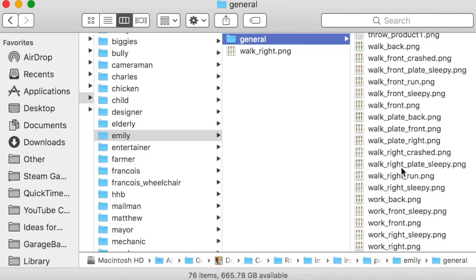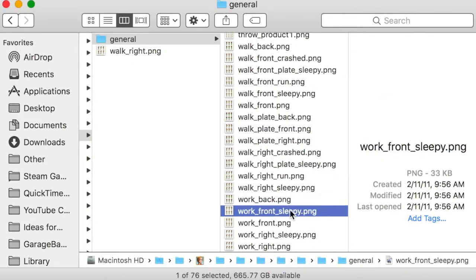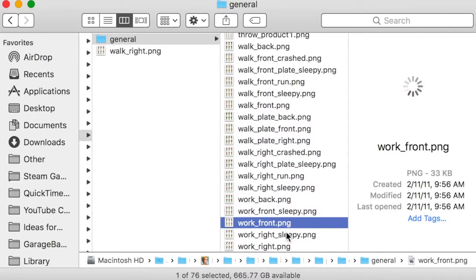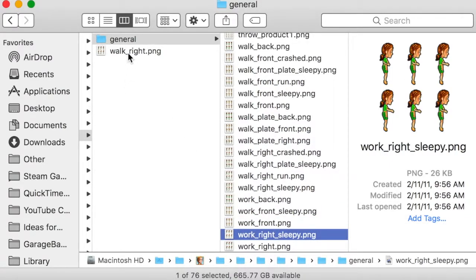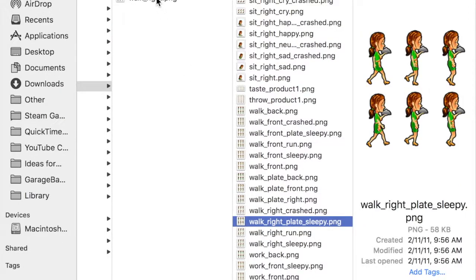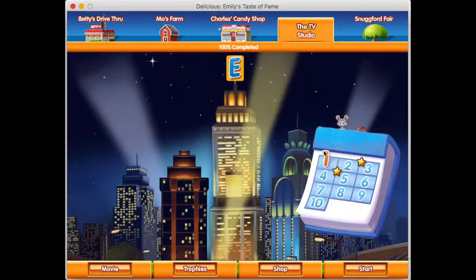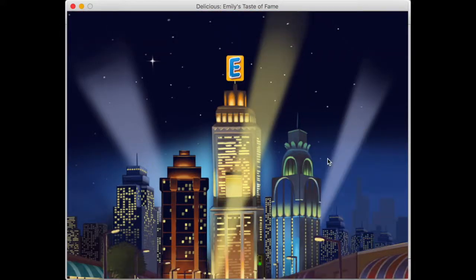So let's go to characters and then remove the right-facing sprite sheet of Emily. Oh, so there's no left image here. So Emily is flipped here in-game, and other images are not. That's very ironic. Anyways, I've removed this right image. So now, let's start the game. Firstly, let's start the first level of TV Studio.